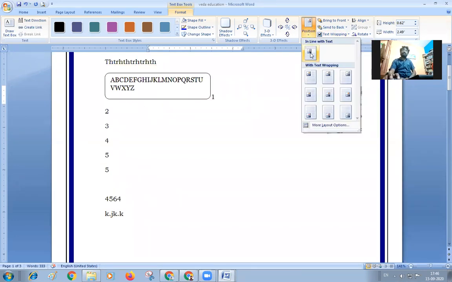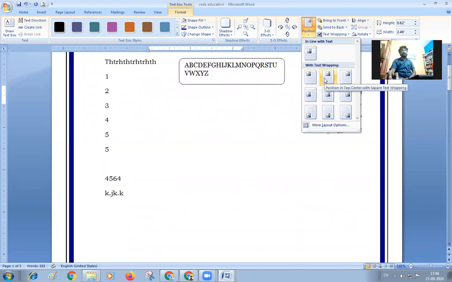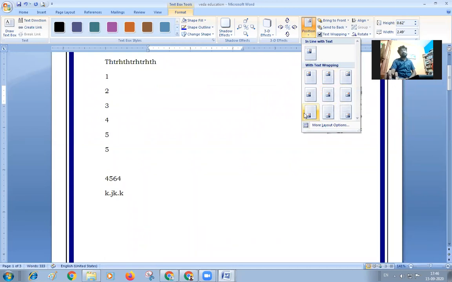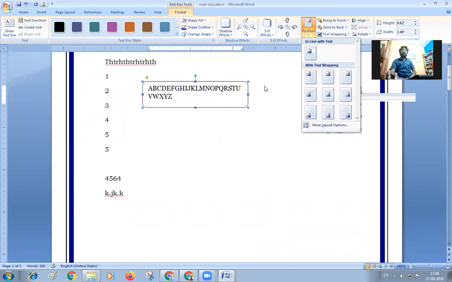If a large amount of information is there, you can see this inline with text and square text wrapping. You can change the positions also. You can change the positions of this table also. Whatever table, box, or shape you have been given, you can make this also.